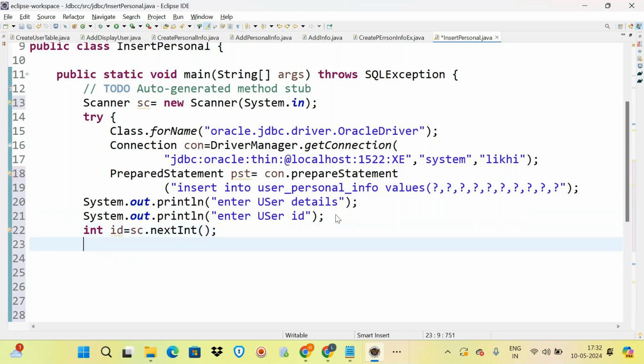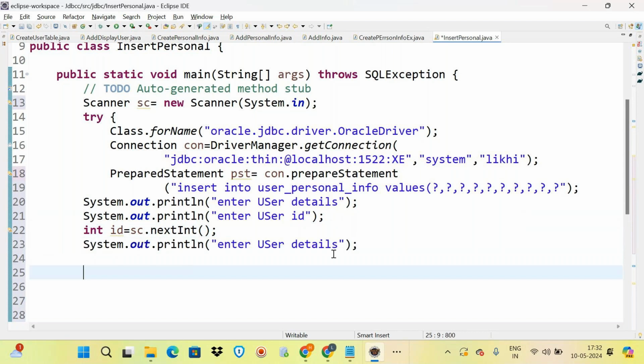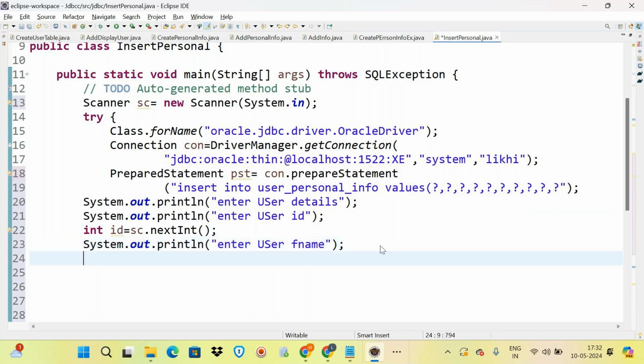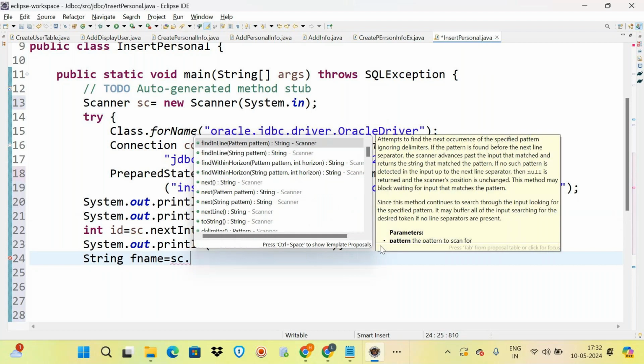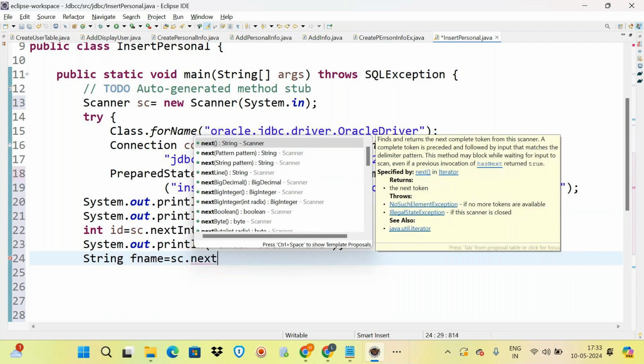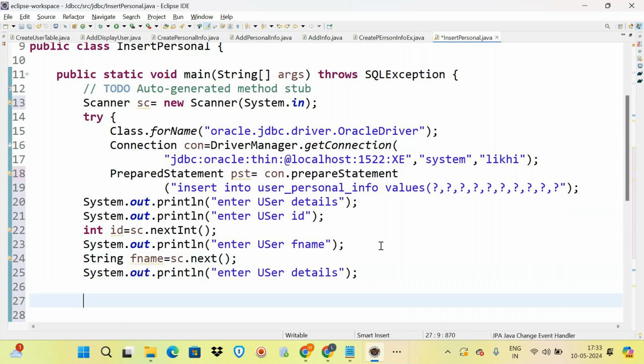And again the same thing: enter user first name, F name. For the F name, again you have to take a String. Fname is any variable name you can take, not exactly the table column name. You can take any name. Any issue? Okay, String fname means what we provide here is sc.next. So you will provide like this. And again System.out.println L name. So like this you have to provide all the details.